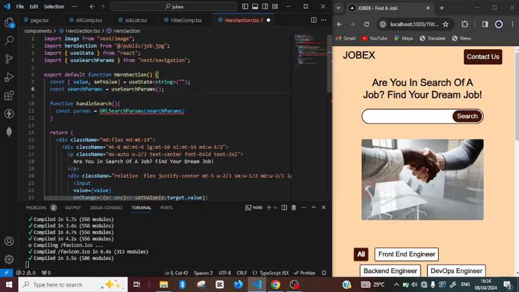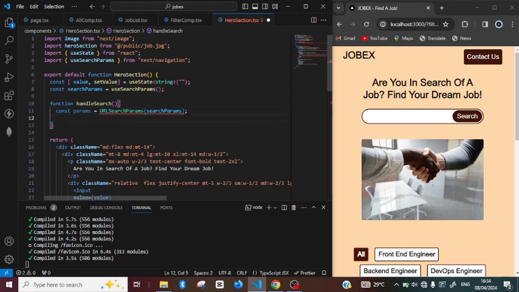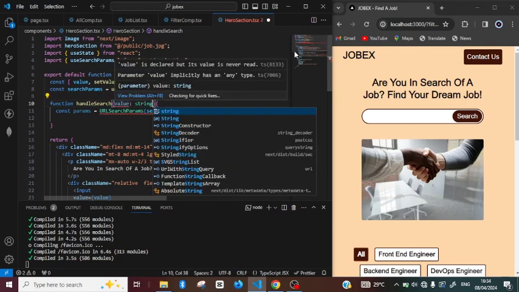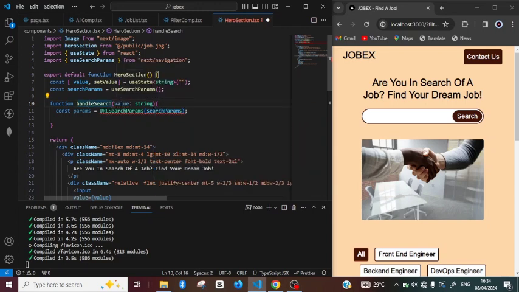I don't know why this error is coming up. Okay, so the next thing we're going to do is our search value. Since it's also a string, our value will be a string. We can put it as value as string or search value, it does not matter actually. Okay, let's put it as search value.